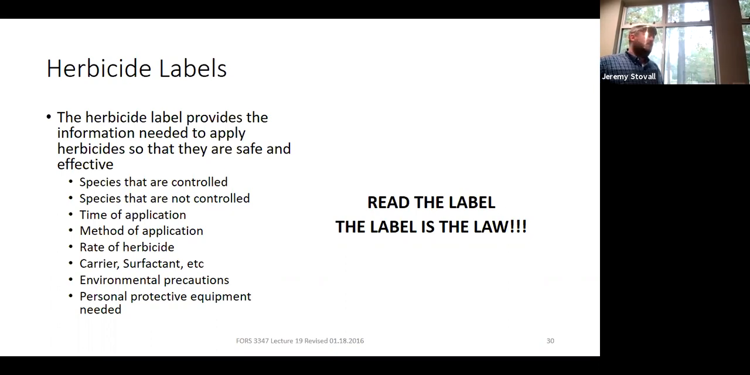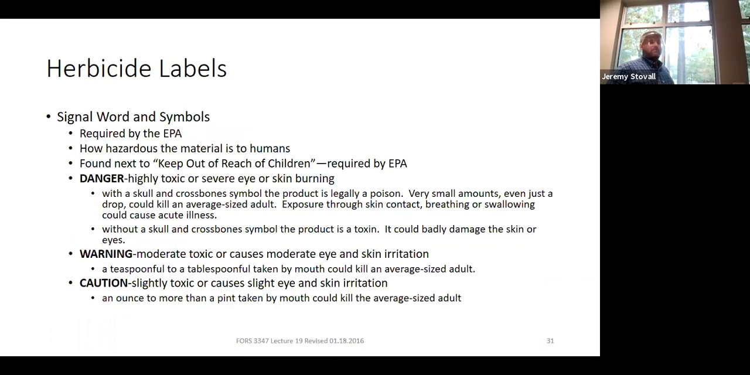The other two aren't. Sometimes the products will be glyphosate, 41%. One of them is illegal to apply in a wetland. Another one is legal to apply in a wetland. So you need to read those labels and make sure that you can apply that chemical.